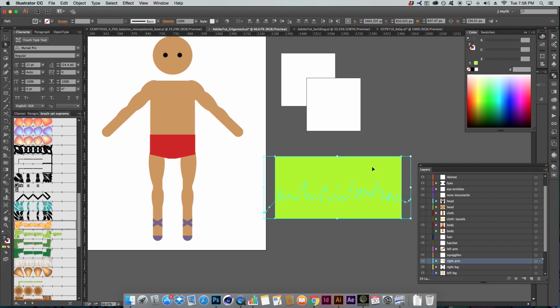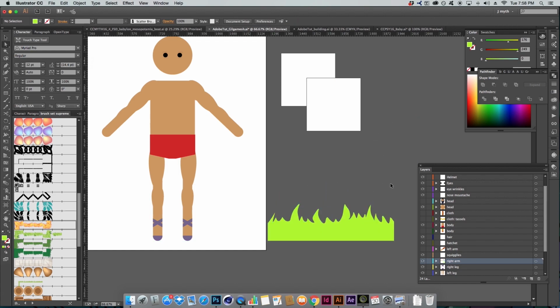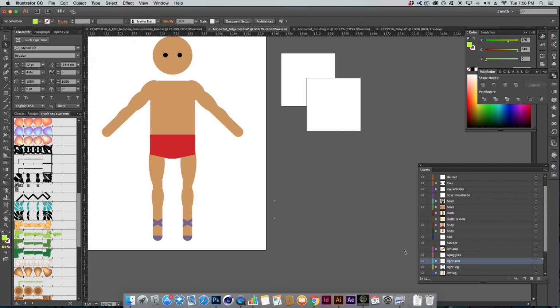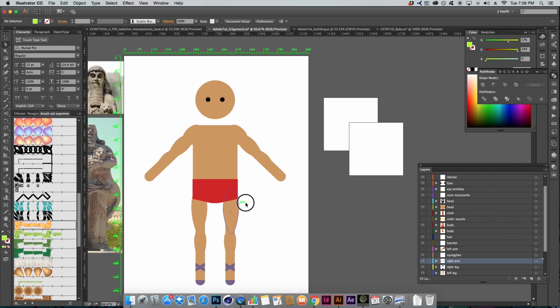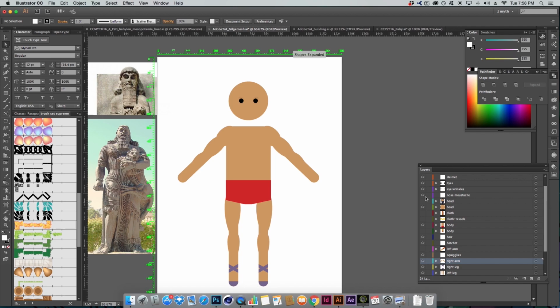I mentioned that it's similar to the Pathfinder tool because if I did the same thing with the Pathfinder tool, I would select these two objects, click Divide, and now I can erase the top object and I'm left with, again, the bottom one for grass. So they work very similarly. I think it's just preference of what people like to use. So those are the basic tools we use to create our characters.